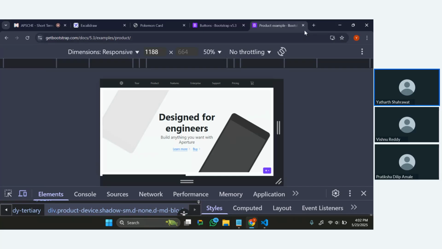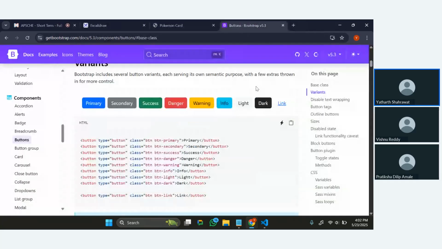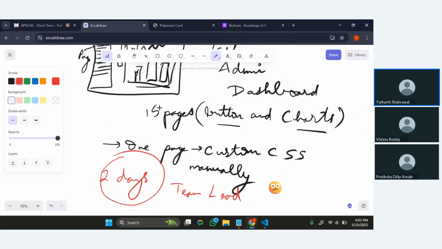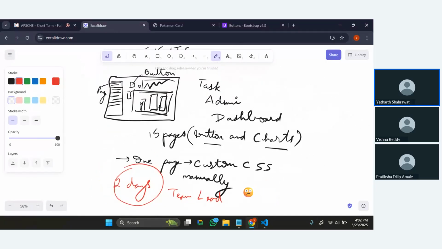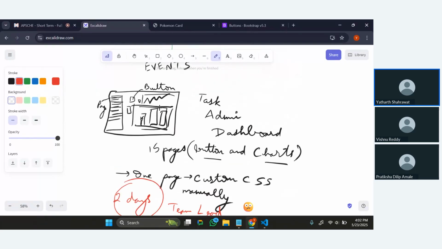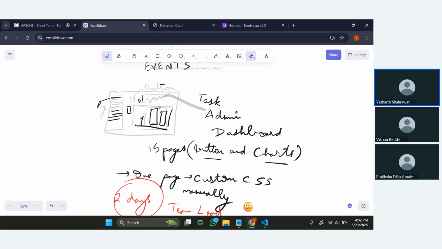Okay, did you get somewhat of an idea about Bootstrap? So these are a set of classes whose CSS is already made. So what is Bootstrap? If you want to put it here, I'll just delete this. It is not important.